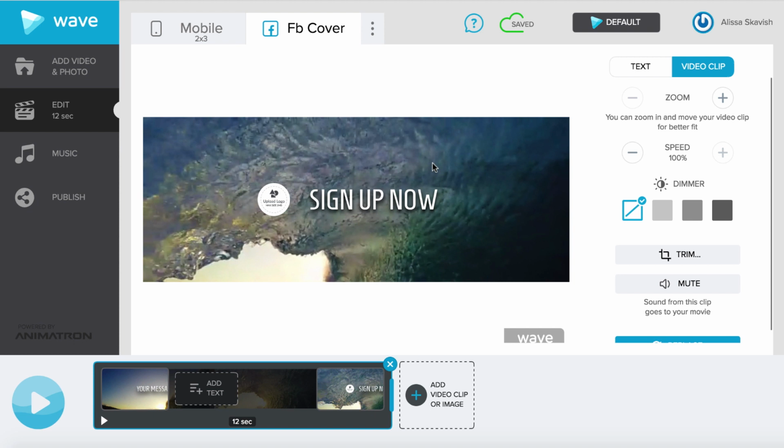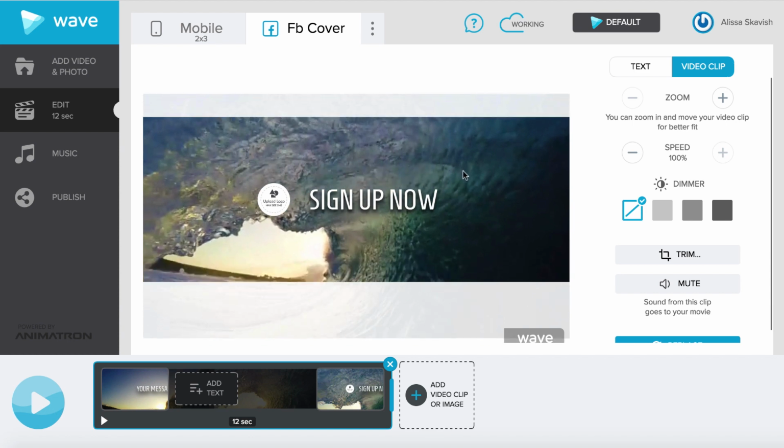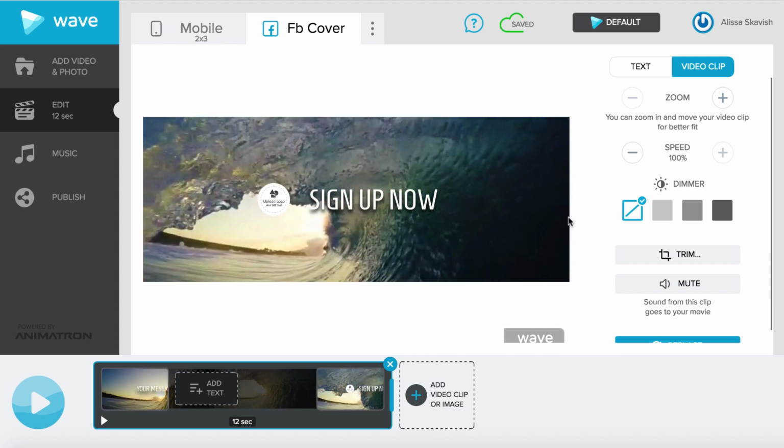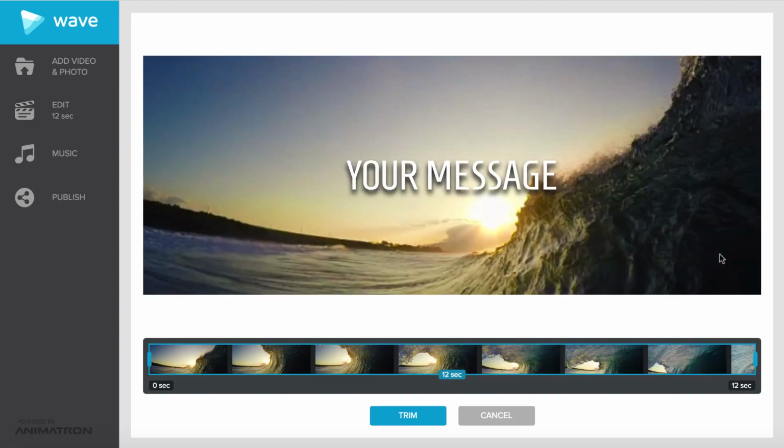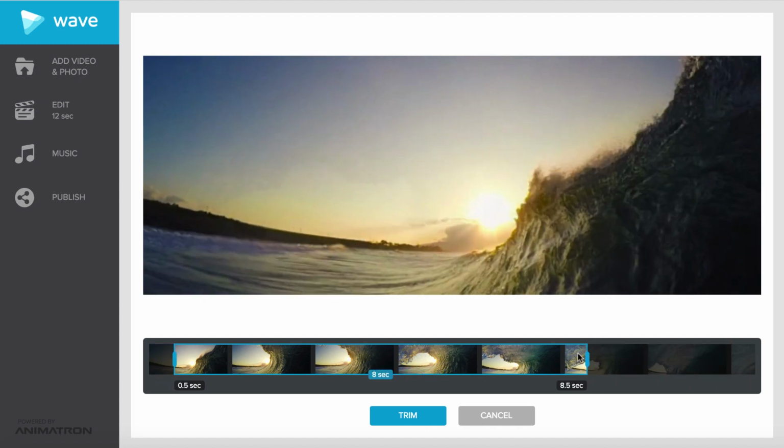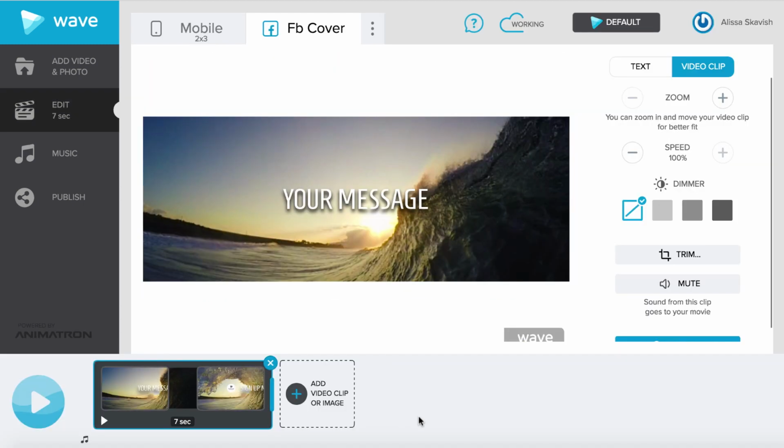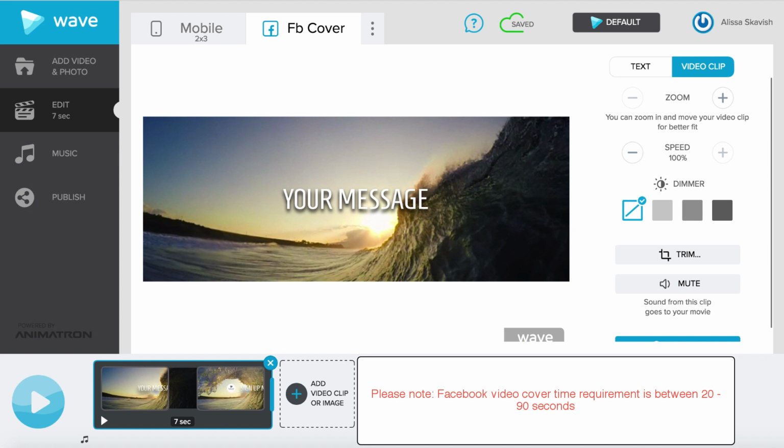The video is wider than the Facebook cover format, so I can easily adjust my video to display the desired part of it. We can trim the video to be the length that we want. Please note that Facebook has a requirement for every cover video to be between 20 and 90 seconds long.